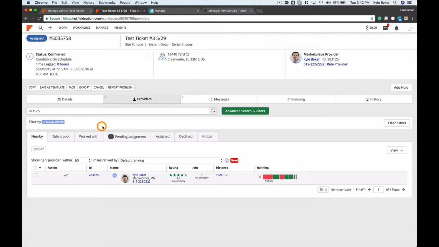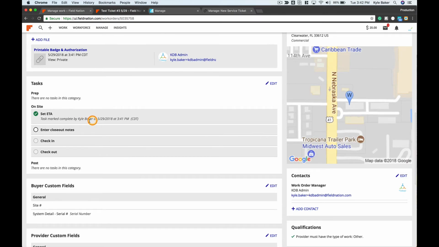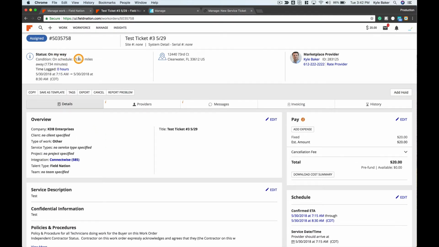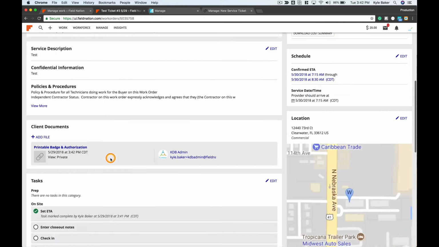So the first thing they'll do is they'll mark on their way. And as they do this, we'll scroll down to the section down here so you can see this information update. So they marked on their way. This lets the buyer know that the technician is on their way and how many miles and how many minutes away they are. Next, that technician is going to check in.